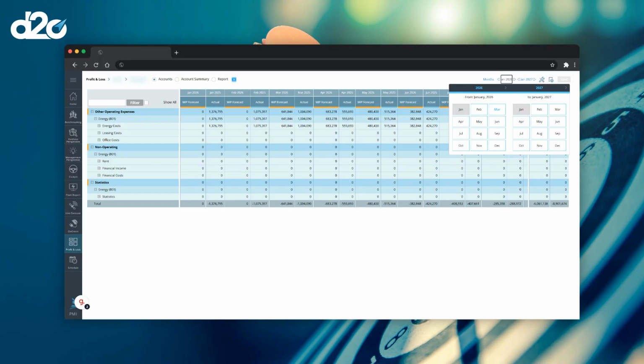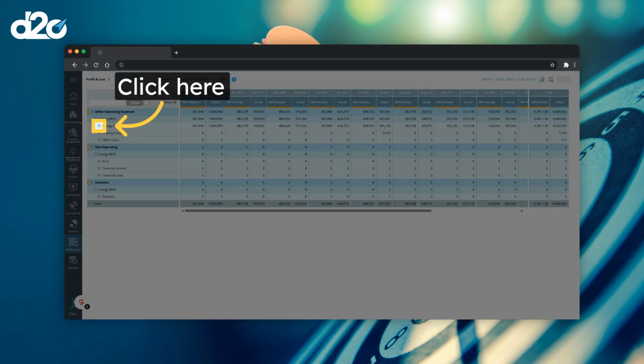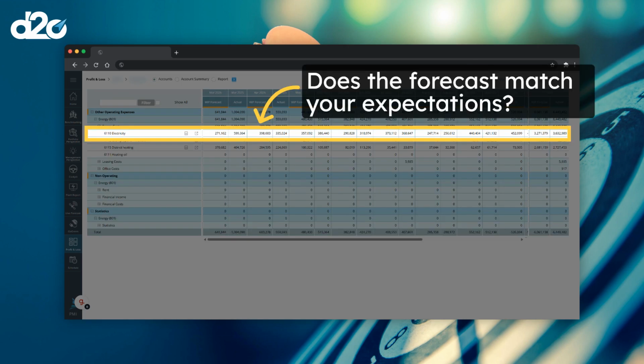First, go to the PMI profit and loss report for the resources, in this example, electricity, and select the period you would like to forecast. Open the account. The forecast is automatically generated for you for the upcoming months. Now, have a look and see if the forecasted values match your expectations. If the forecast matches your expectations, there is nothing more to do, and you can continue finalizing it.